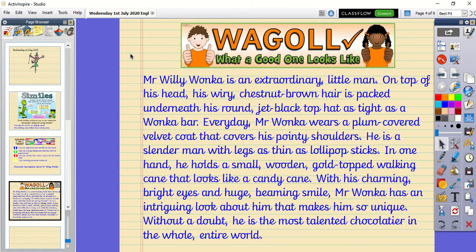Let's have a read of this, and you might be able to spot some adjectives that I used in yesterday's lesson. Okay, so just making sure that you are using what you have written, what you have worked hard on yesterday. Use that today in your character description. Okay then, so Mr. Willy Wonka is an extraordinary little man. On top of his head, his wiry chestnut brown hair is packed underneath his round jet black top hat, as tight as a Wonka bar. There's another simile there, as tight as a Wonka bar.